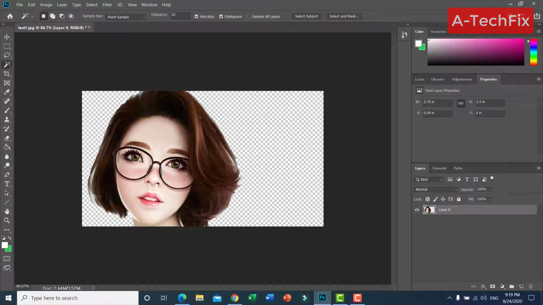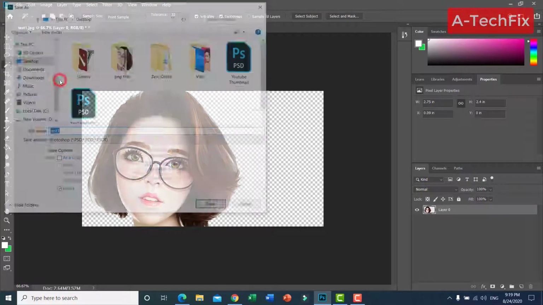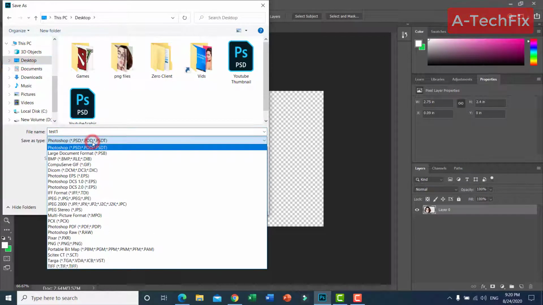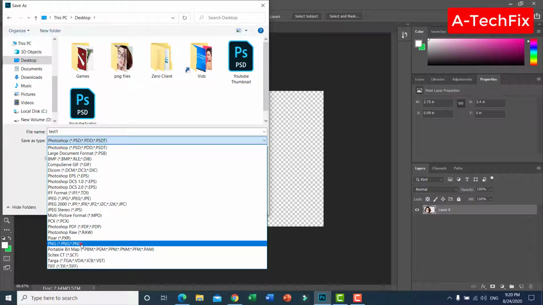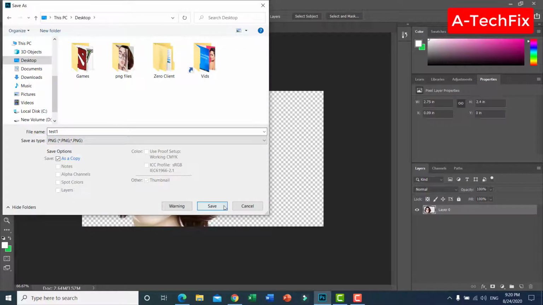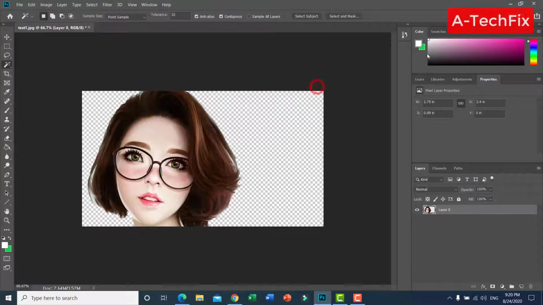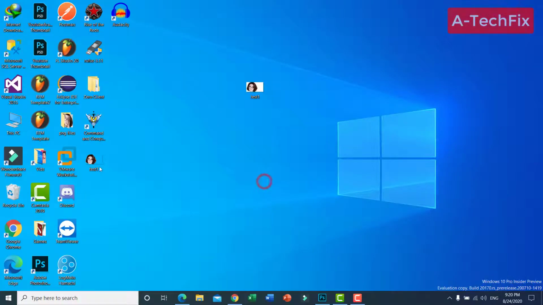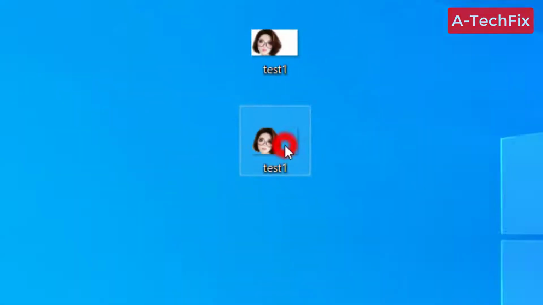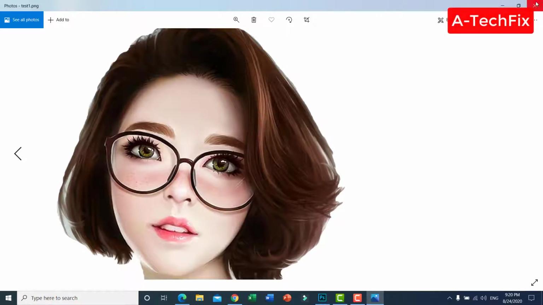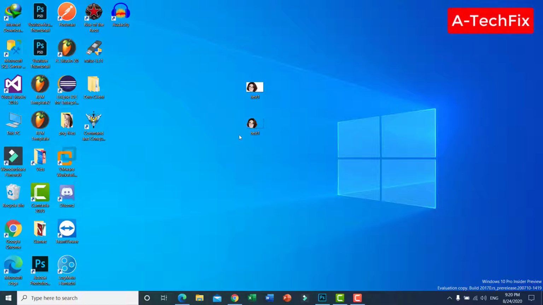Now we can save this picture as a PNG file without any background by clicking file, save as, and the desktop. Here save as type PNG file, as you can see. Okay, save. Okay, minimize. As you can see, that's it. No background for this picture. We can use it to any background.